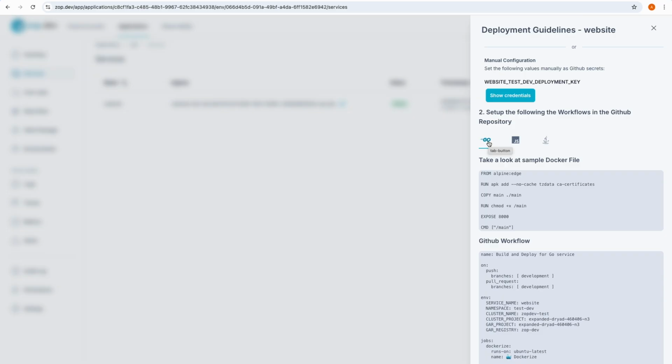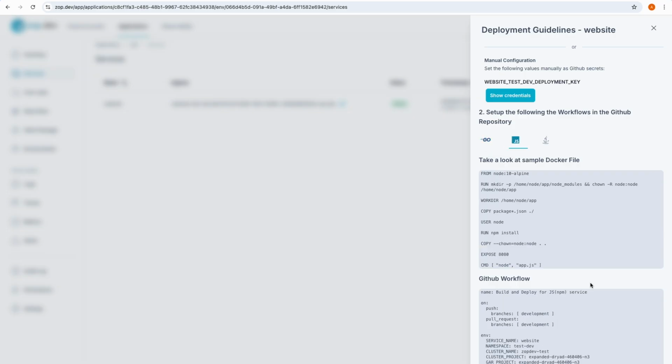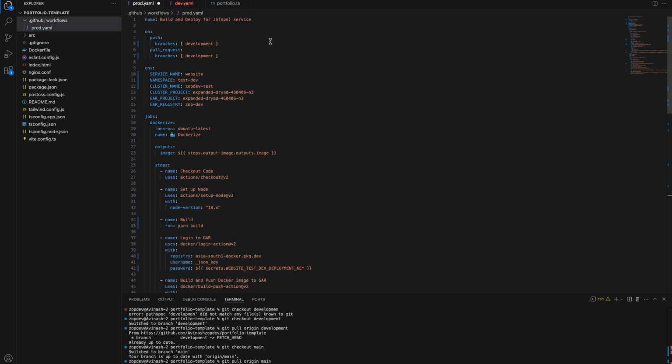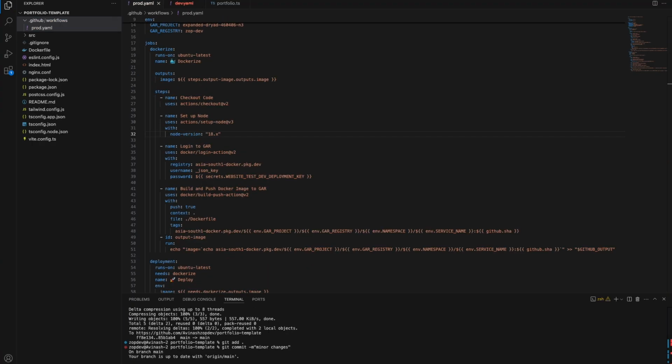We have given sample workflows for Go and Java. So I'm going to click on Java and I'm going to just copy paste this GitHub workflow and go into VS Studio. What I've done is I have copy pasted it in the product YAML. You can see that. Now, because my code is in the main branch, not in the development, I'm going to change it to main. And we have to save it. Now we are going to add few commands and push the code from Git to Zopdev.